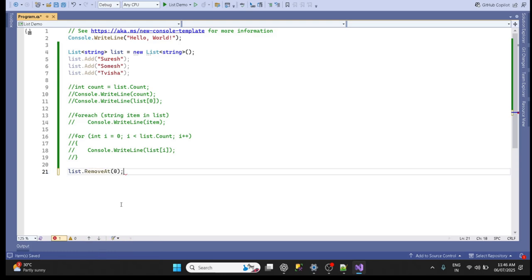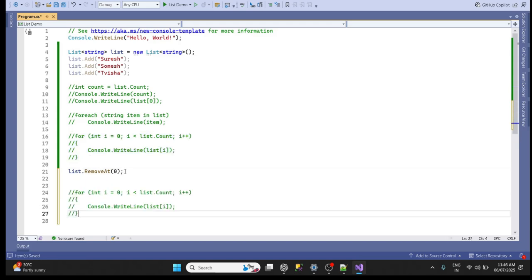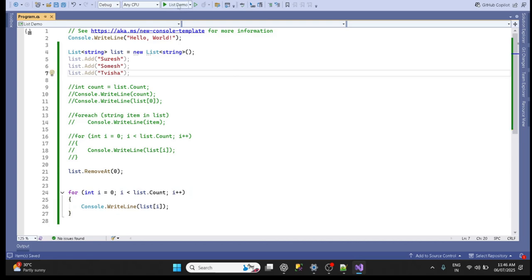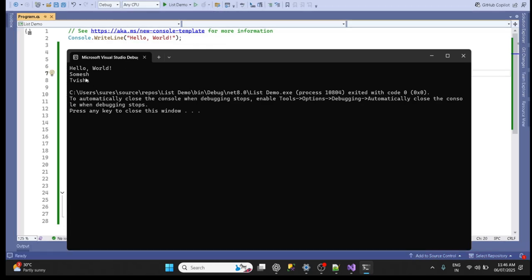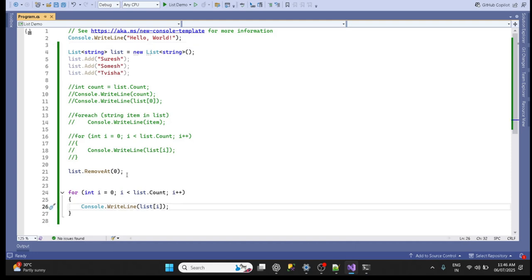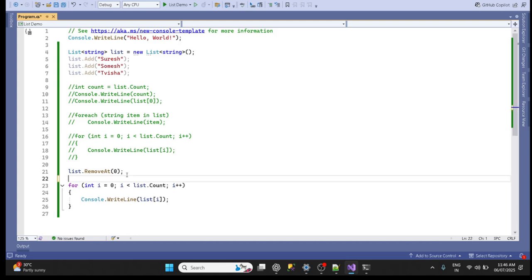So we will use RemoveAt. It will remove the value which is available at index 0, so Suresh will be removed. After removing this, I will print the list values again. So I am copy pasting here and we will run this. It will compile our project again. See, Suresh name is removed. Similarly, I can use any feature based on my requirement.